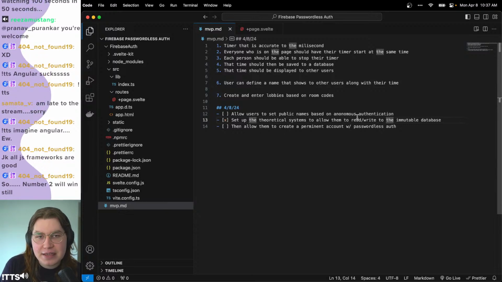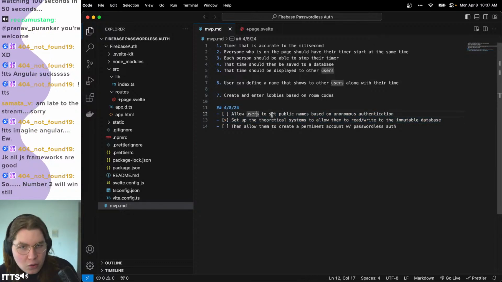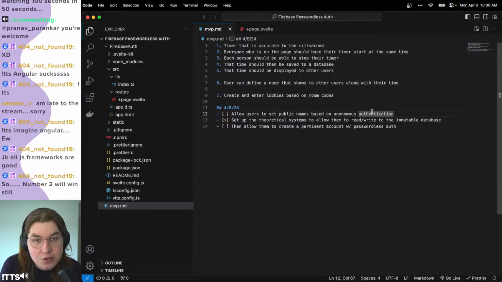Allow users to set public names based on anonymous authentication. Set up the theoretical systems to allow them to read write to the immutable database. That's what we have. You need this in order to set the public names, because those need to be stored in the database.